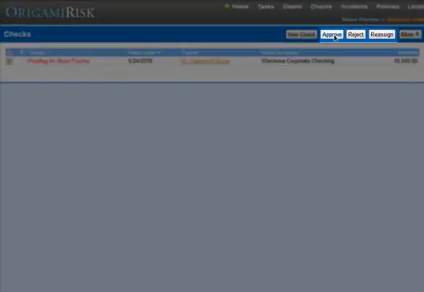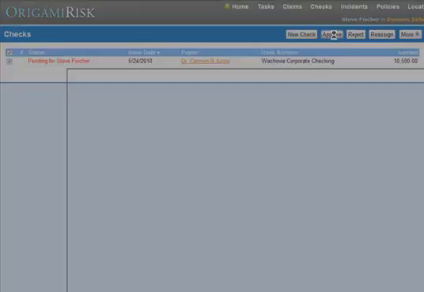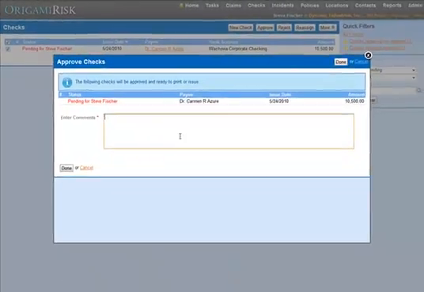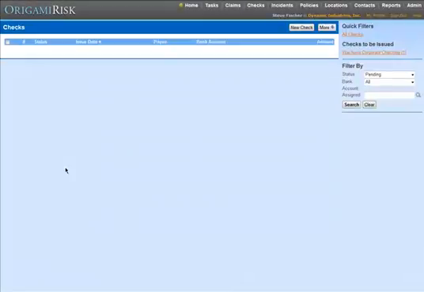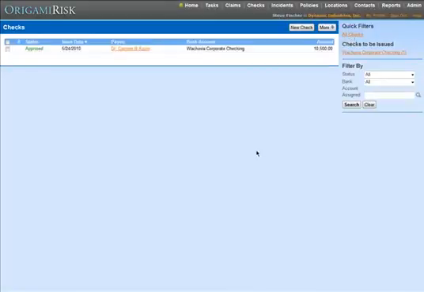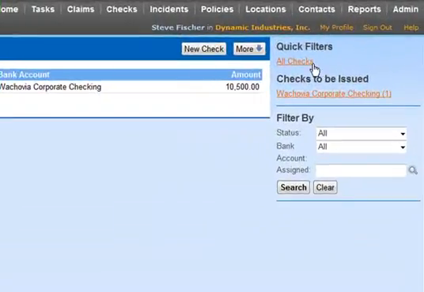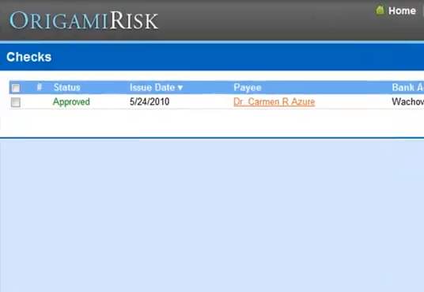I can approve it, reject it, or reassign it. I know about this one, so I'll approve it. I can enter comments here as well. You'll notice that the check is no longer in my list. Since I approved it, it's no longer assigned to me. But of course, I can still see it. Clicking the All Checks link shows it in approved state.